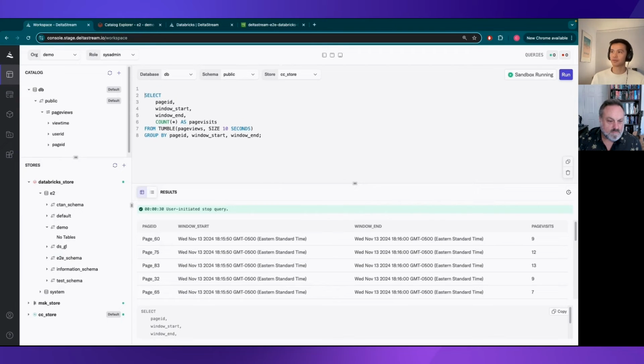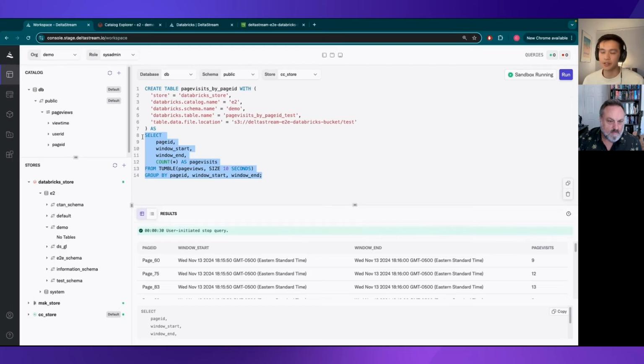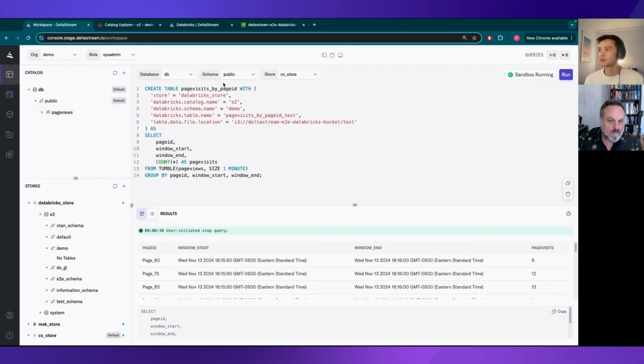And what we're going to do is, this is the same select statement that we did earlier. I'm actually going to downsample it even more and put it to 1 minute. And then I'm going to create a table to be the result of that select statement. This table is going to exist in the DeltaStream database and schema, but we're also going to create a table on the Databricks side and add it to Unity catalog using these fields.